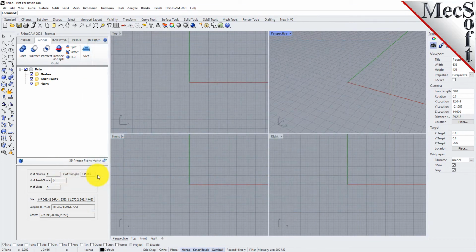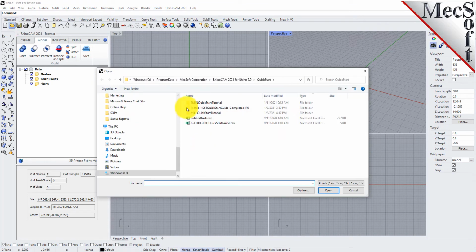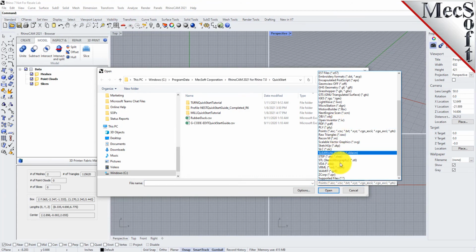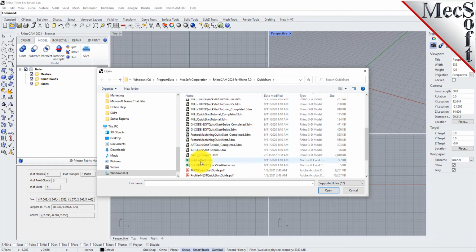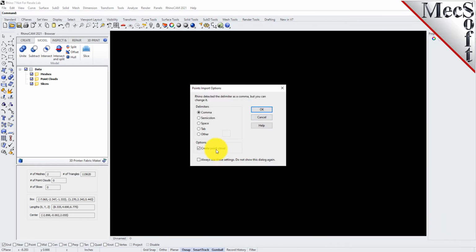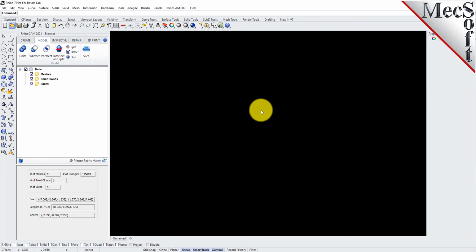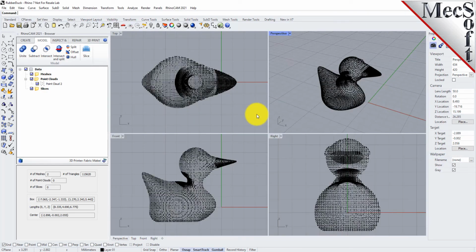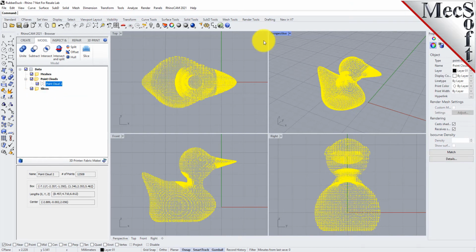So let's go ahead and load our point cloud data file that we're going to use to create our mesh from. From the Rhino standard toolbar, we'll pick Open. We'll select rubberduck.csv, which is a point cloud file. And we'll select the default options for importing the point cloud. You see that we have a point cloud loaded in Rhino, and we have a point cloud object listed over here under the data tree.